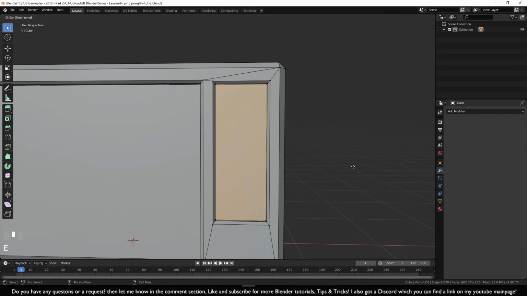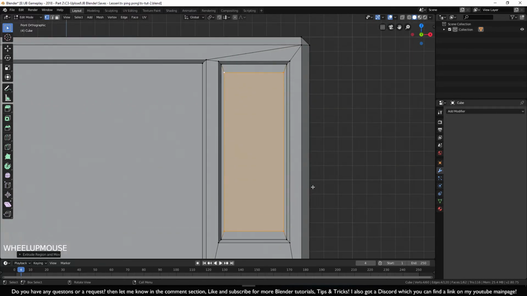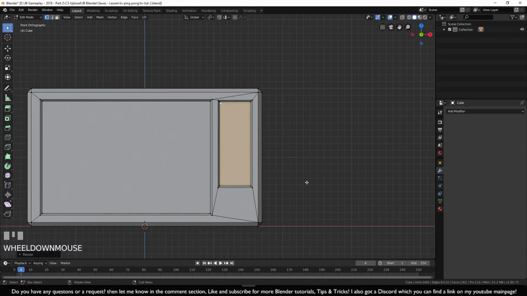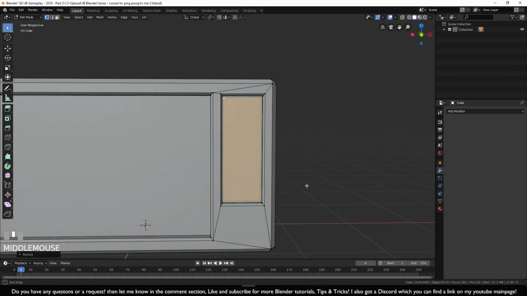Then press E and S to extrude inwards, and now you see once again it's not completely straight, so we're going to go into front view with numpad 1. We're just going to press S and Z and now scale it like so. Just to let you guys get used to scaling and moving and all that kind of stuff.